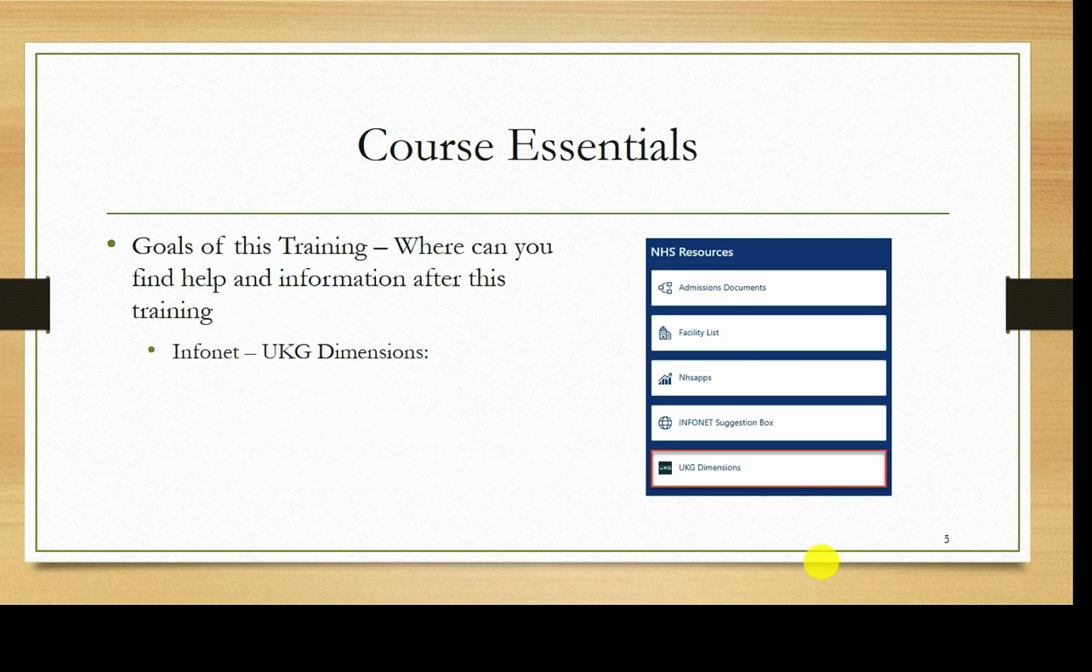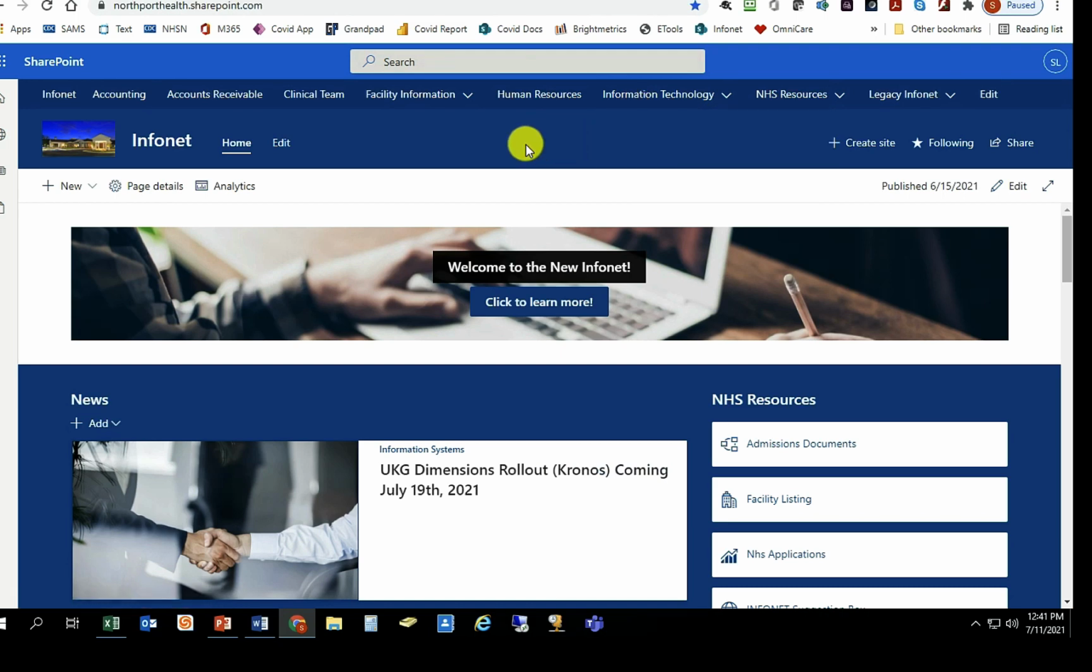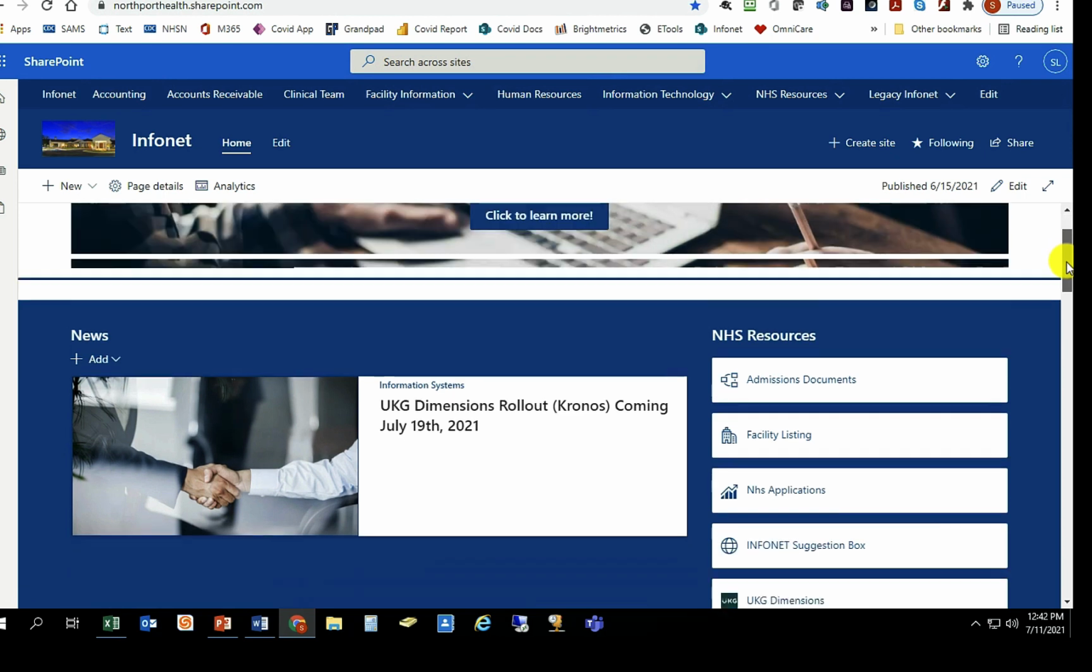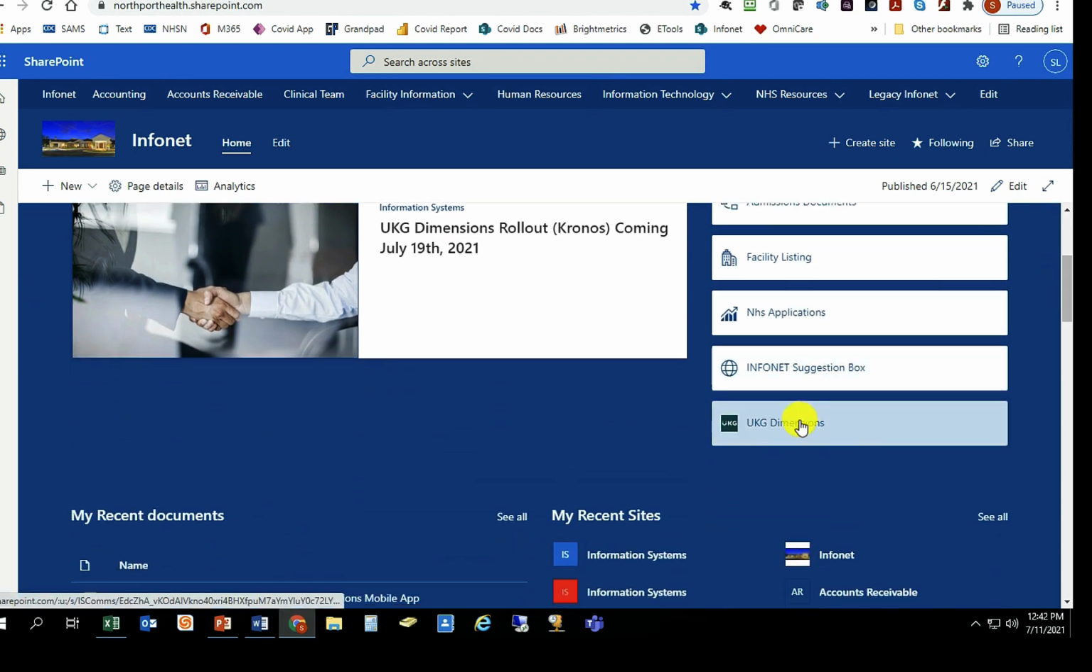So now for some course essentials. The first goal of this training is to let you know where you can find help and information after this training is completed. The first place is the Infonet and UKG Dimensions. Here we are on the Infonet homepage. When you scroll down on the right-hand side, you will see a UKG Dimensions icon.